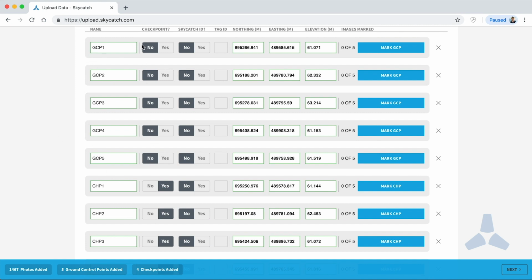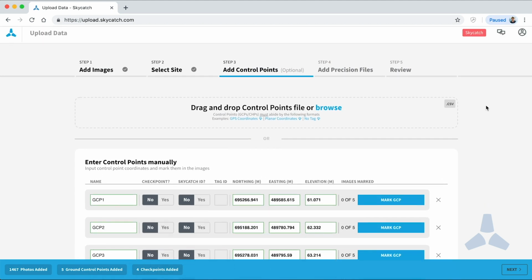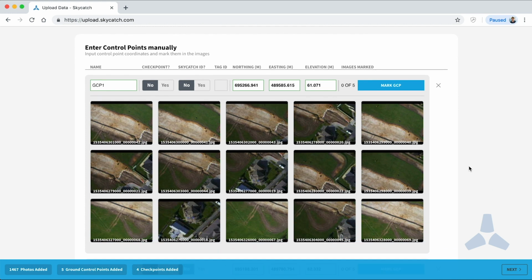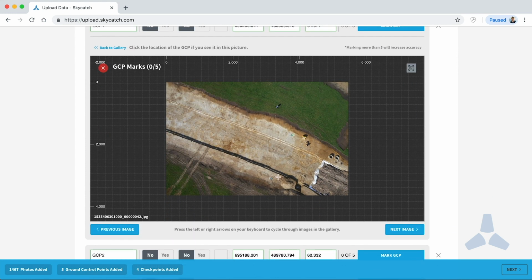You'll see here that we have a set of GCPs and checkpoints. Double check that the GCPs and checkpoints are properly labeled, and if you use the Skycatch GCPs, mark them as such. Each GCP and checkpoint that you'd like to use will need to be marked in at least 5 photos. Click on Mark GCP to start the tagging process.